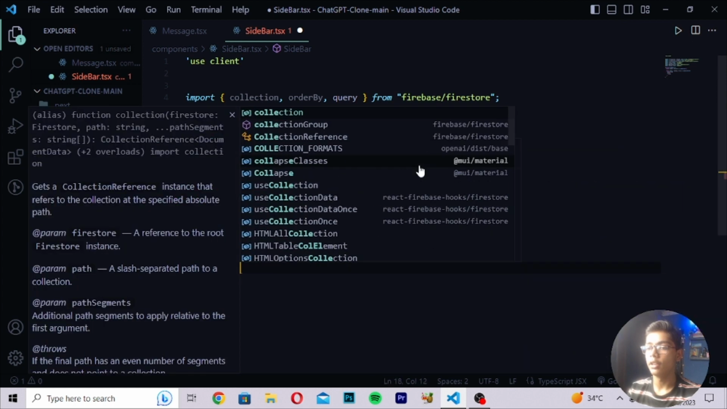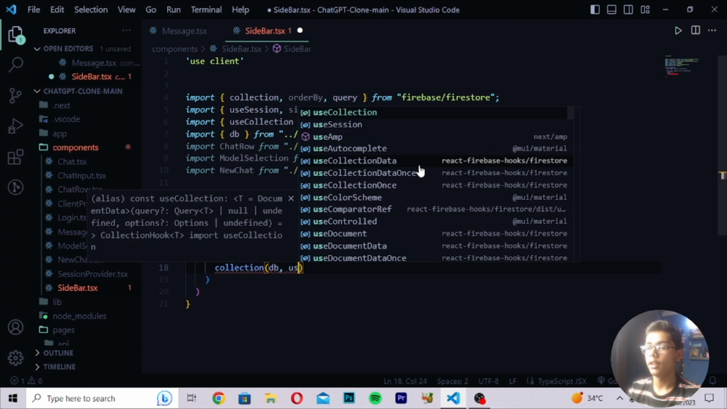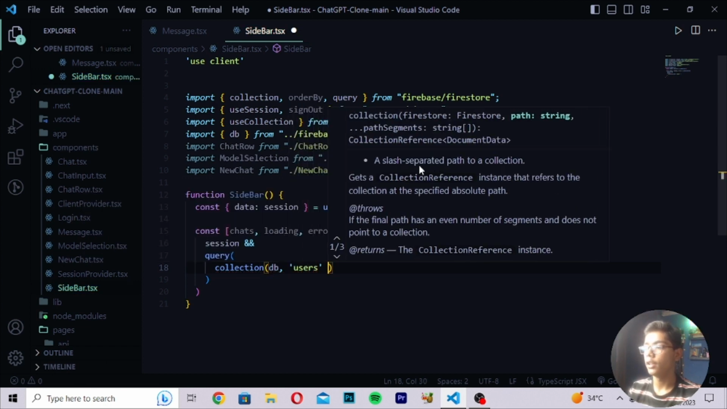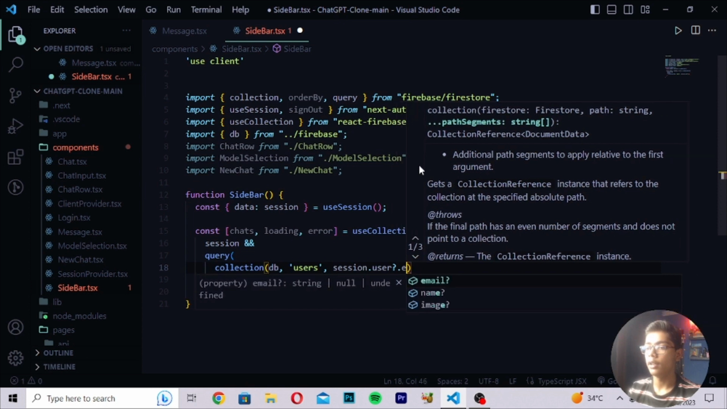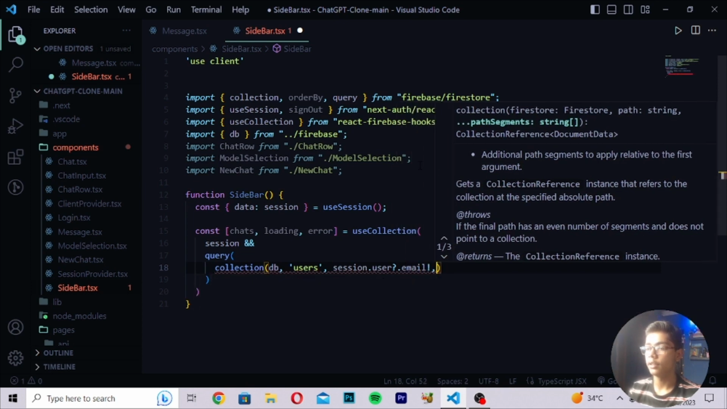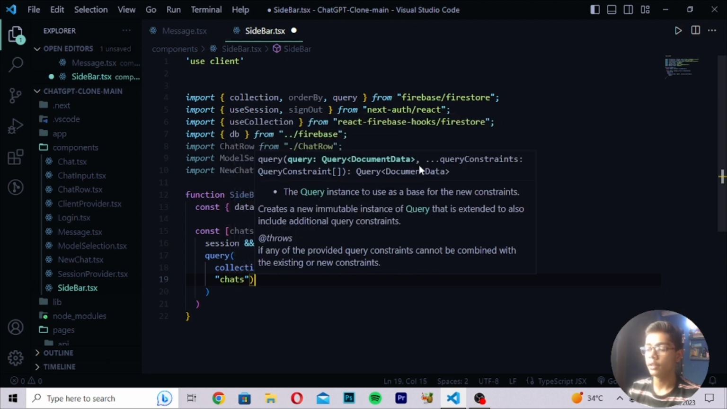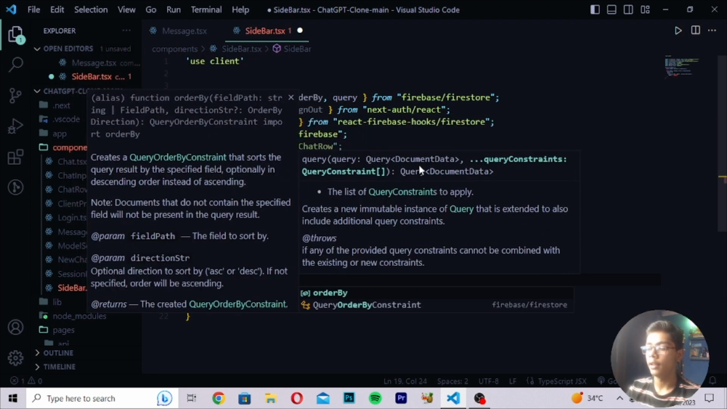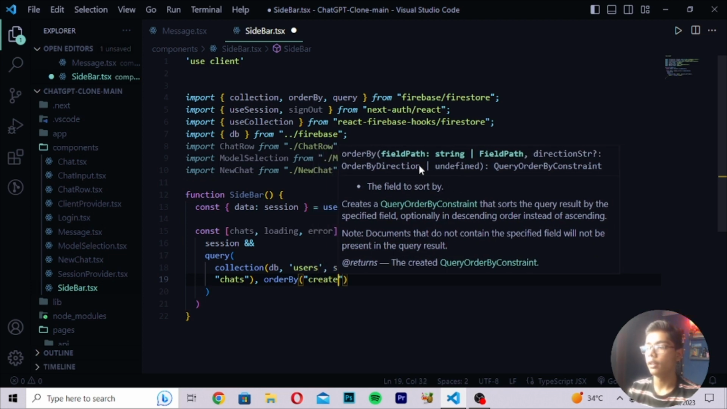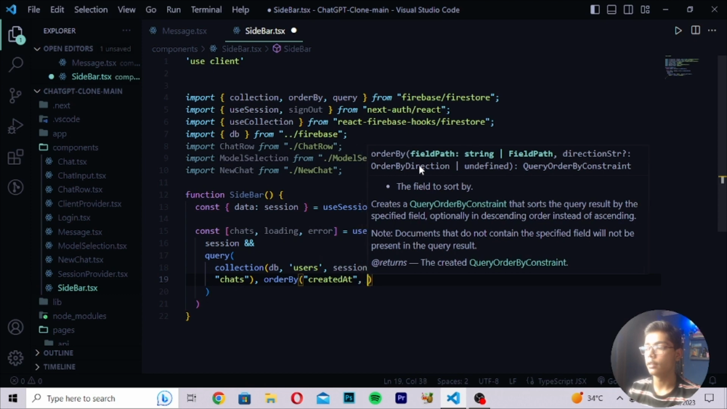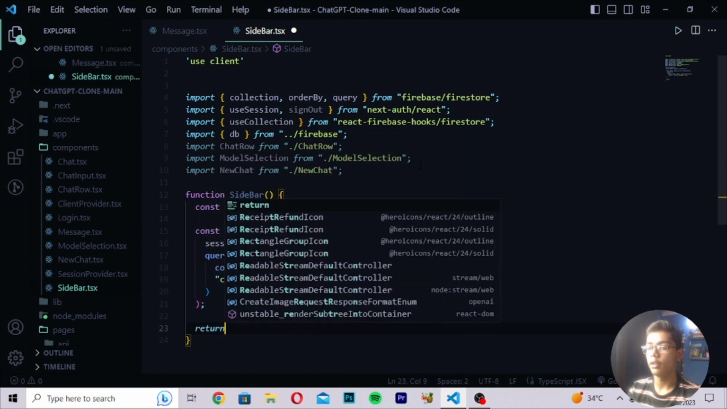Write collection, db, users, then session dot user dot email, then slash, chats. And then when you've written this, write orderBy createdAt, asc. Then when you've written this, you have to write return.